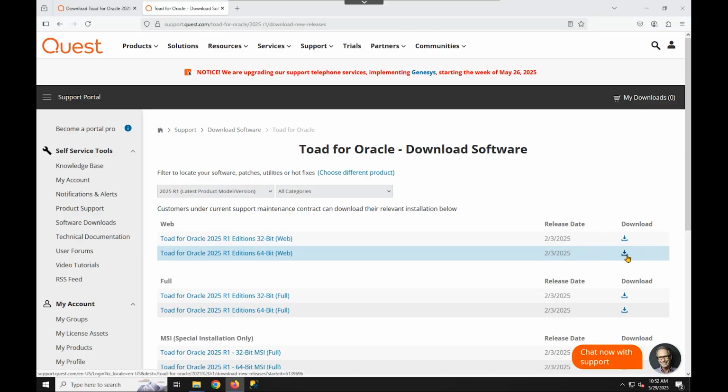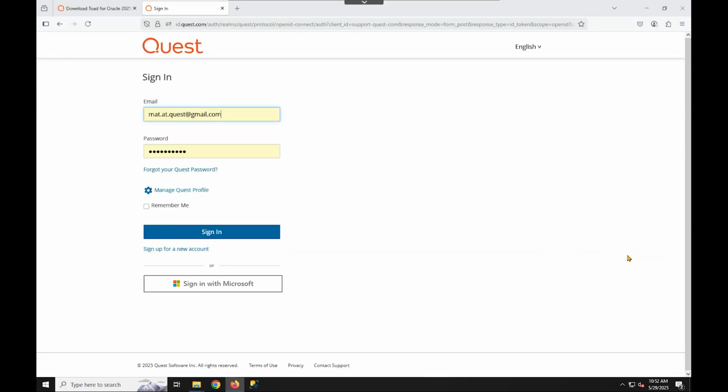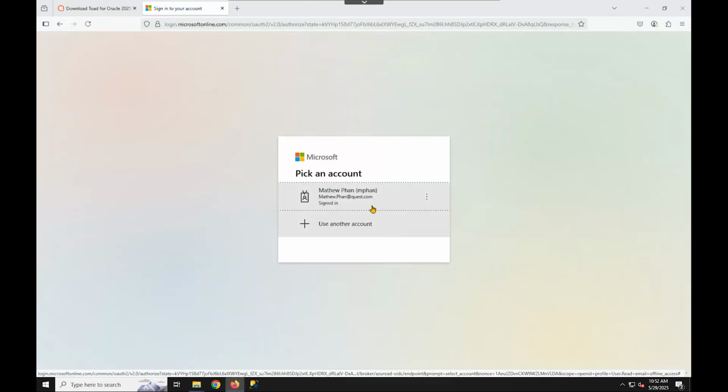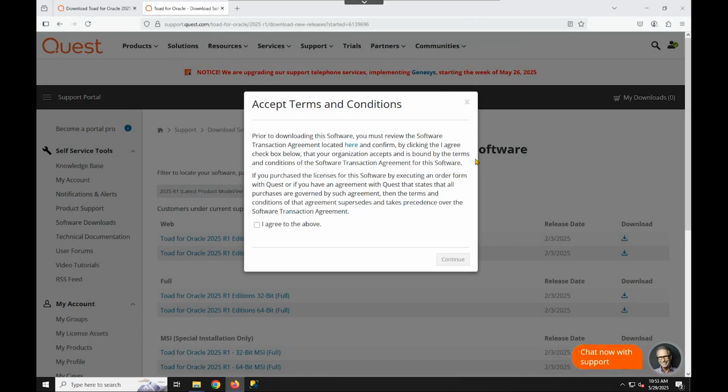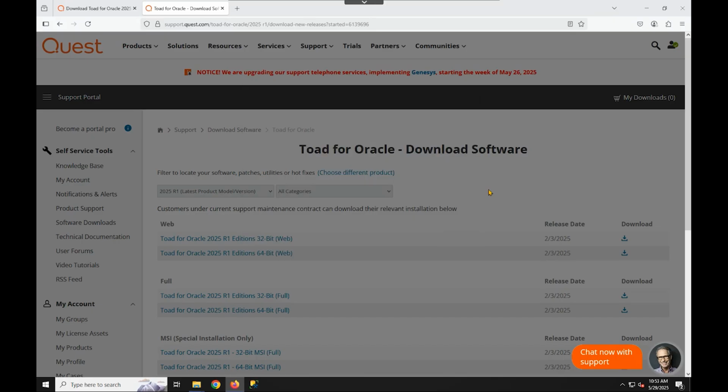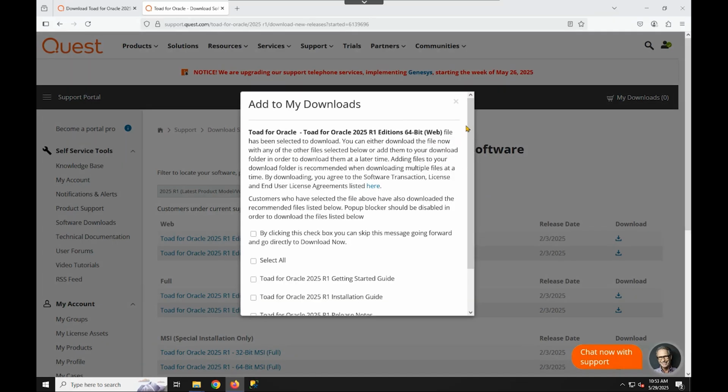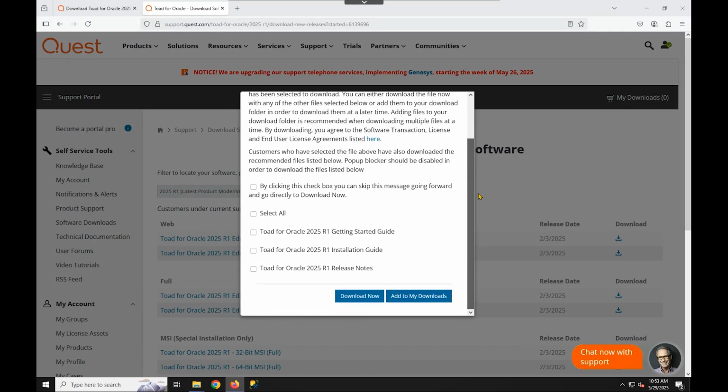So I'll click on the download icon here and I'll sign in. I'm going to sign in with my actual Quest account. All right. And then it will verify that I am licensed for downloading this software. I agree to the licensing agreement, click on continue. And then you do have to scroll down here, it's asking you, do you want to download some other stuff with the installer? Do you want to download the getting started guide or the installation guide?